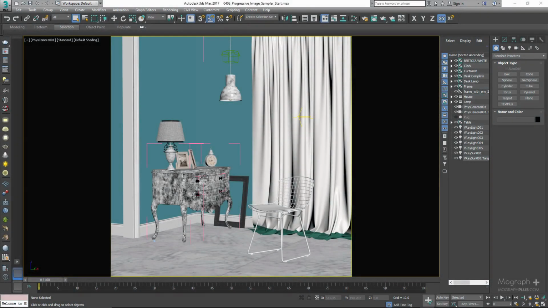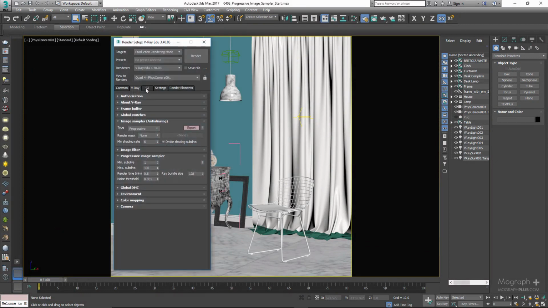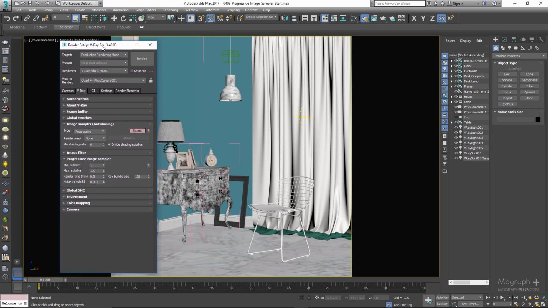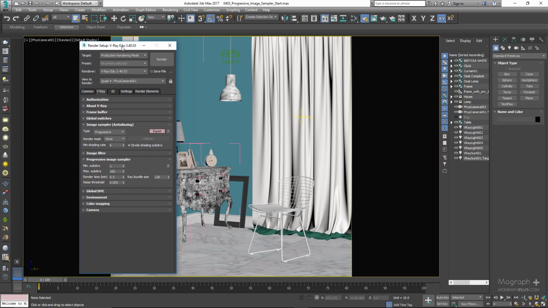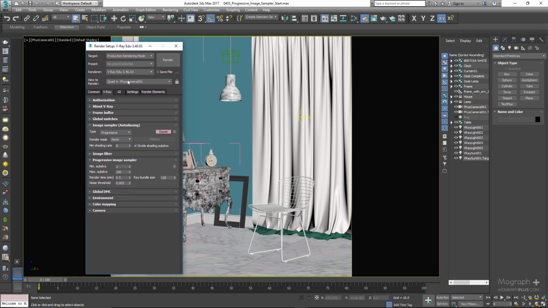In this video, we'll be taking a look at the progressive image sampler. Progressive image sampler is very similar to bucket image sampler, but instead of rendering the image in buckets, it renders the entire image progressively in passes. The main advantage of using progressive image sampler is going to be having a fast feedback.